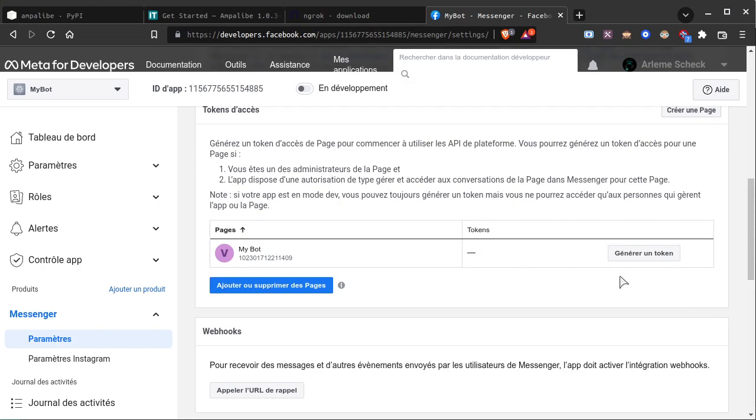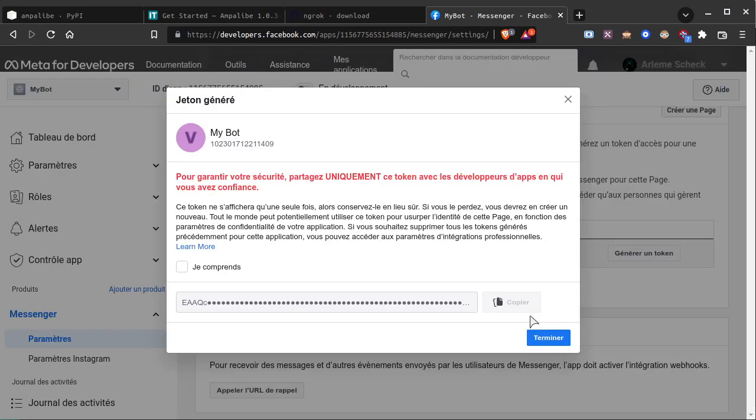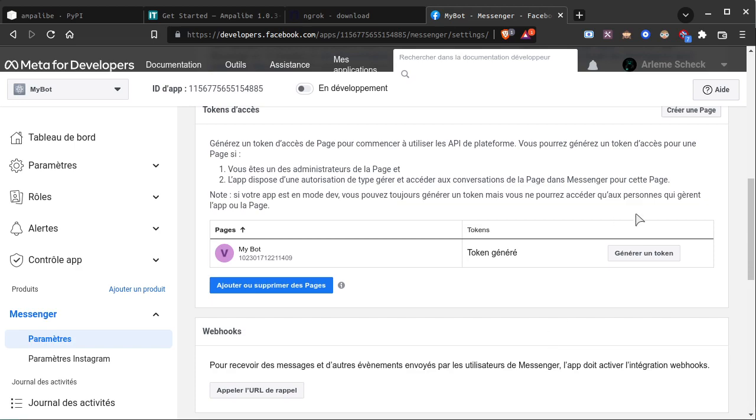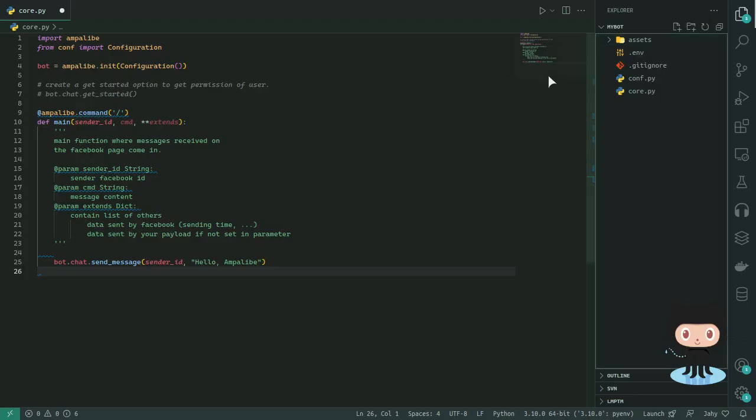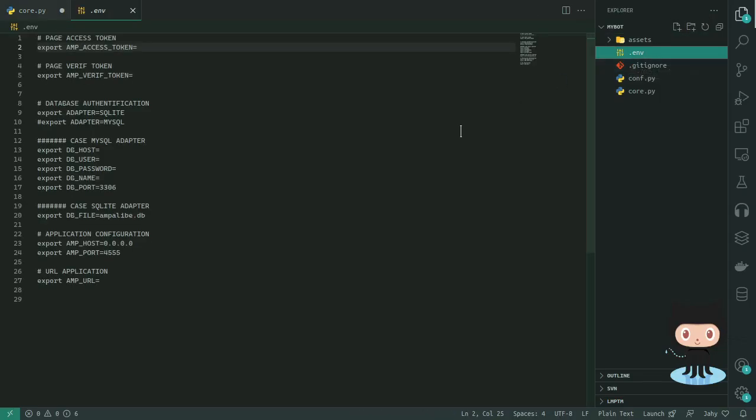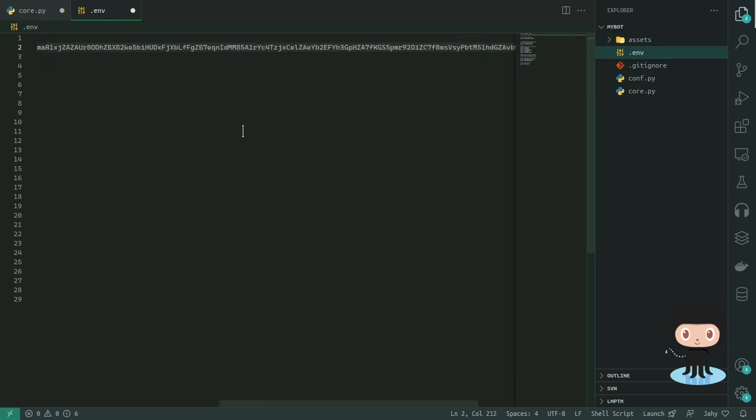Okay, after that we'll generate a token. So when the token is generated, we'll use it in the data file because we need this here. You just have to copy it here.